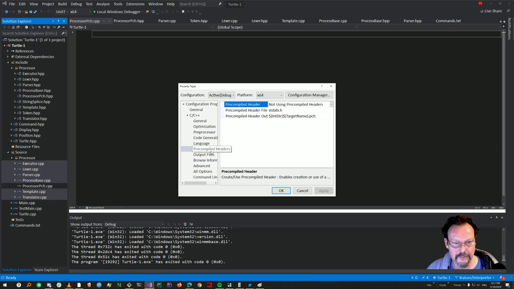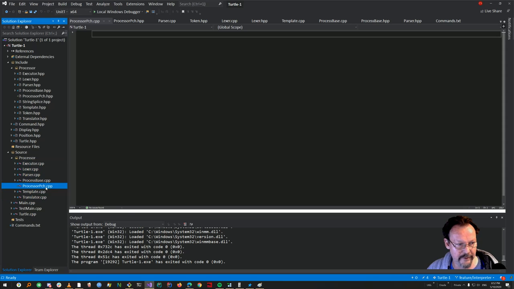Can I do that? So this is use precompile headers through processor PCH.hpp, and then it'll be target name dash processor, in case we want multiple PCHs, and we'll just grab this. So these will all use the PCH.